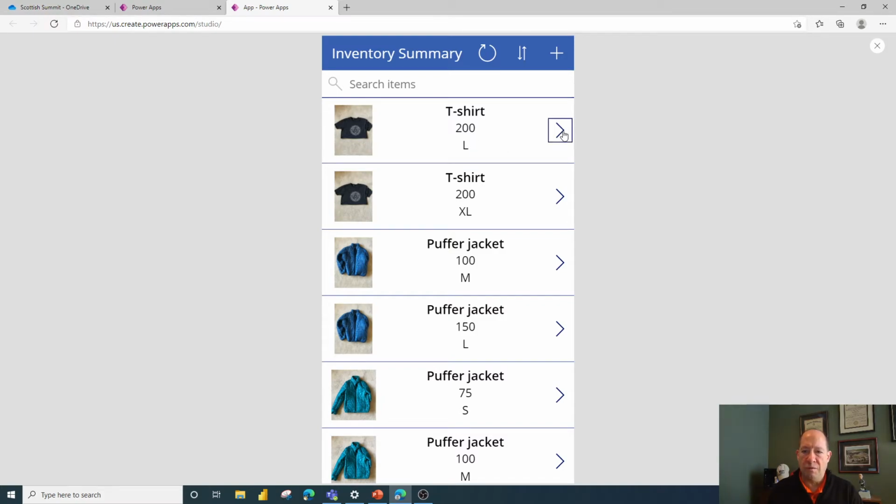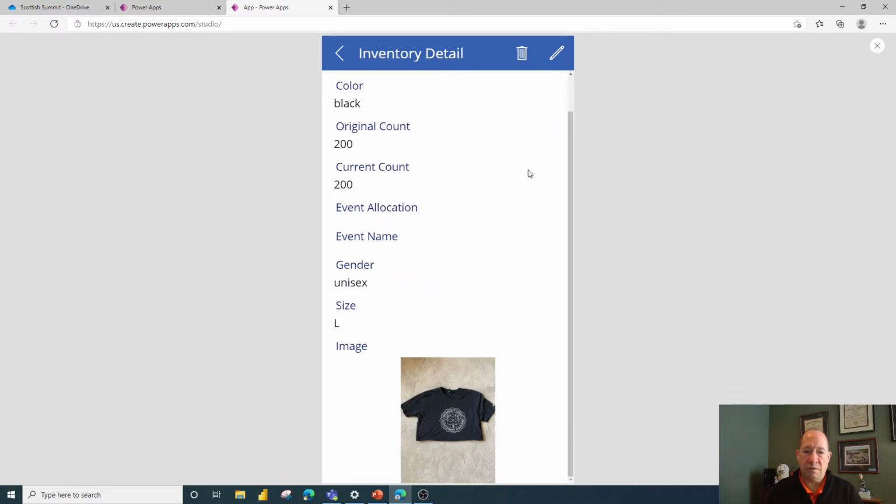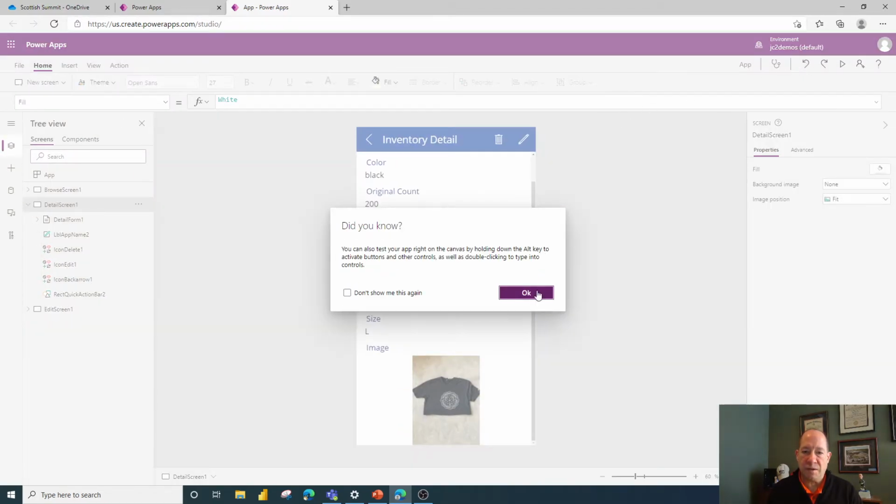And then we'll view an item, so we'll look here. Now we've got the name, t-shirt, color, original count, current count, event allocation, on down. So that's looking really good thus far. I'm going to close out of that.